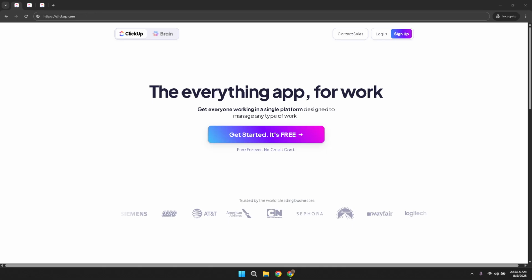First, open your web browser and navigate to the Clickup website. If you aren't familiar with Clickup, it's a powerful tool designed to make task and project management a breeze. Once on their homepage, you'll notice a login button at the top right corner. Click on it to proceed to the login page.